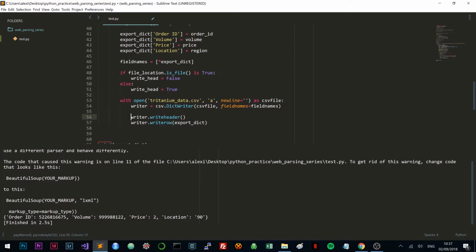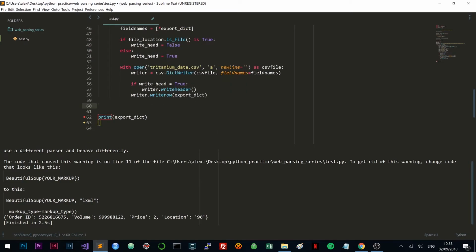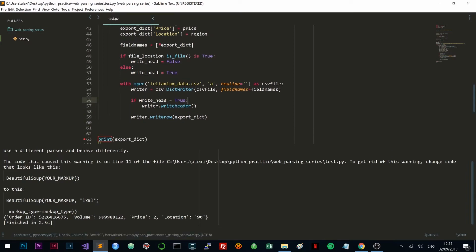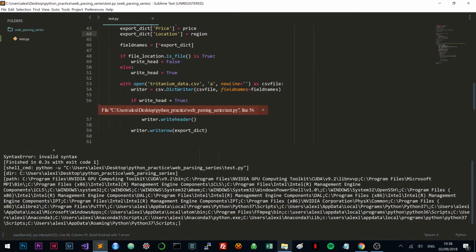So then we can do in here, if write_head equals true, write header. Is that correct? I think it is. If it's a file, don't write the header. If it isn't, write the header. Yeah, okay, that seems correct. So let's just go ahead and run this and see what happens. Oh, invalid syntax.